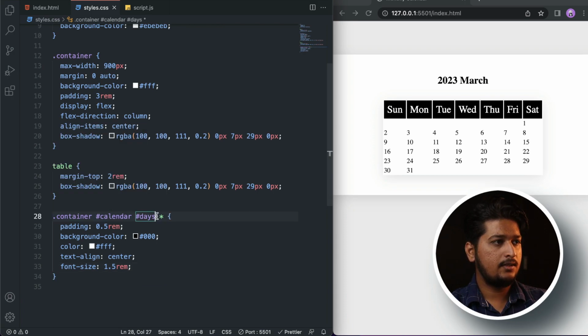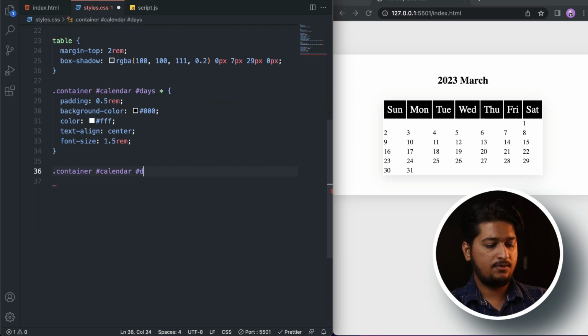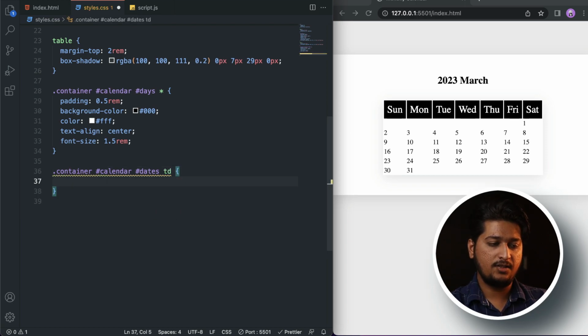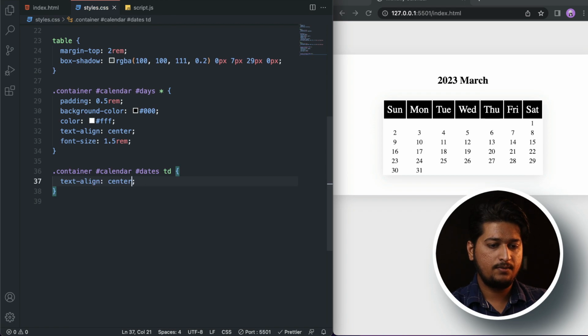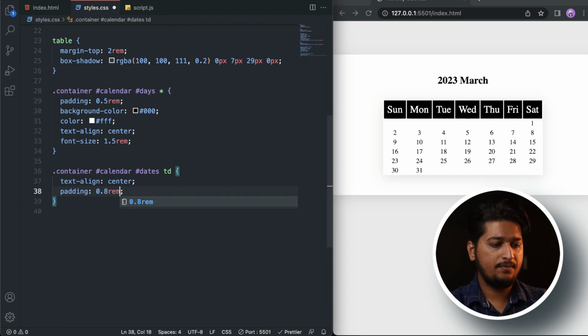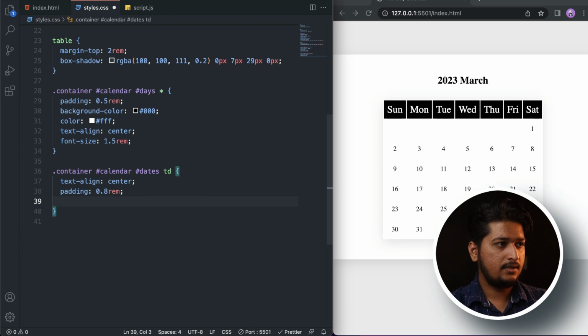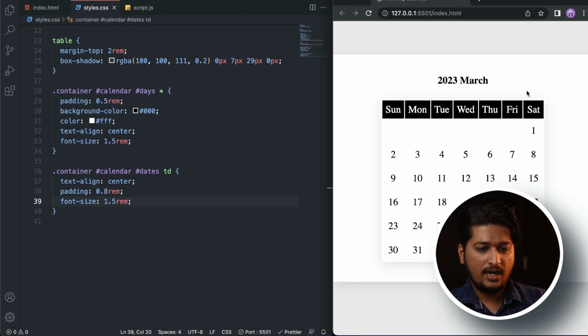Now similarly, let's copy this for the dates. Obviously, for the dates, let's target the TDs inside that, and we will do text align to the center to make them align centrally. Padding, let's add 0.8 rem. Right, and finally font size to 1.5 rem. All right, that's it, guys.